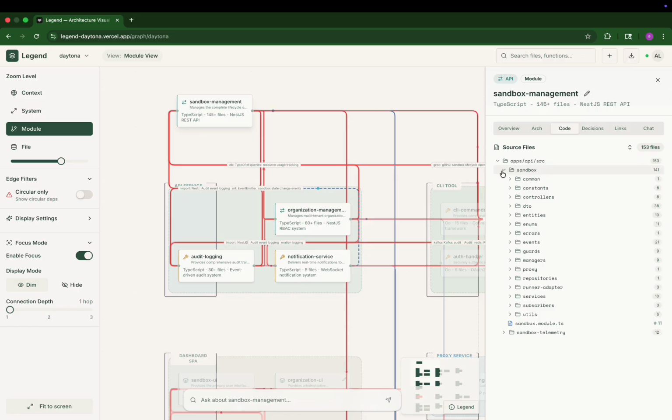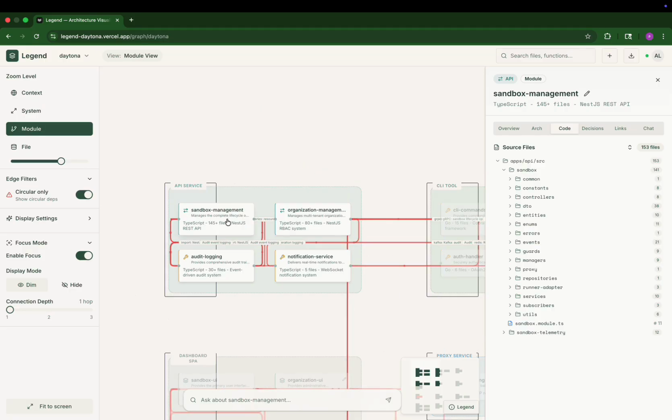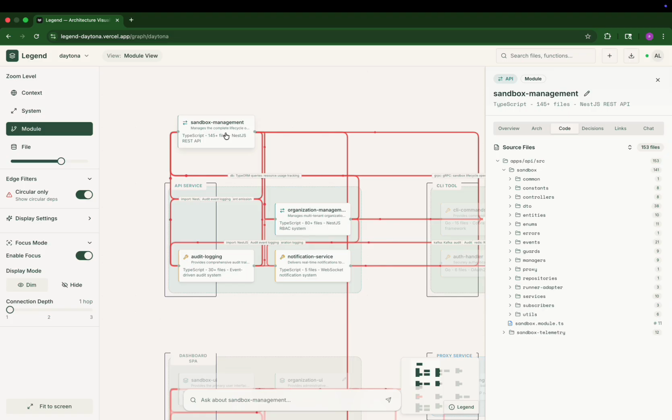Wait, this is even worse than I thought. Okay, see those red highlighted loops? Those are circular dependencies. A depends on B, and B depends right back on A. The sandbox module calls the daemon for provisioning, but the daemon calls right back into the sandbox modules for state. They depend on each other in a loop. This is why changes here are dangerous.